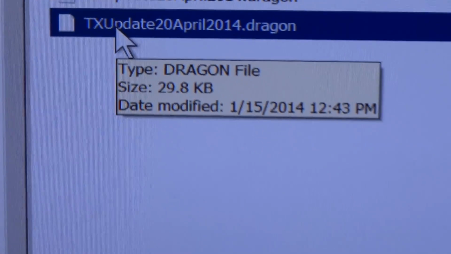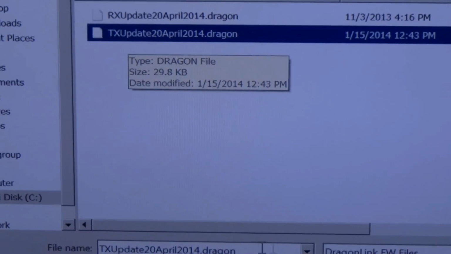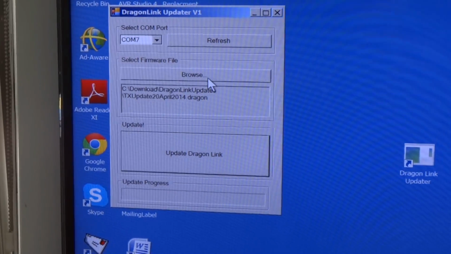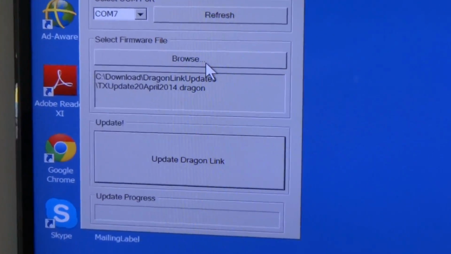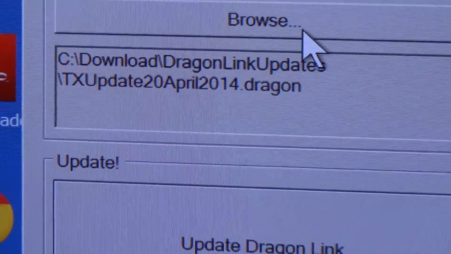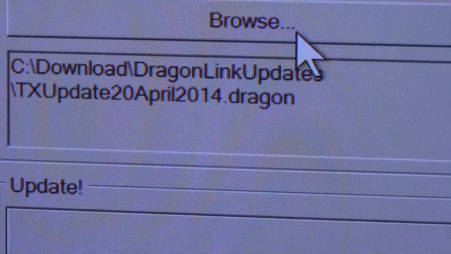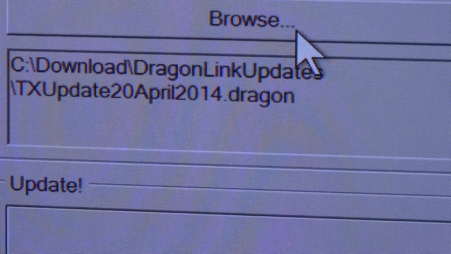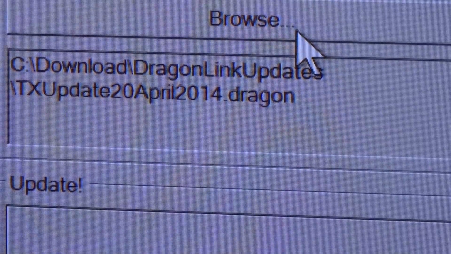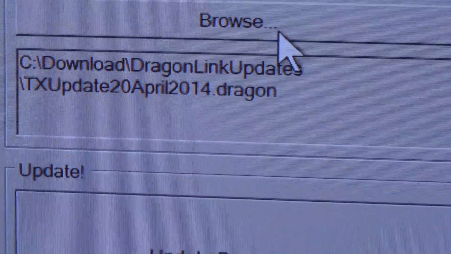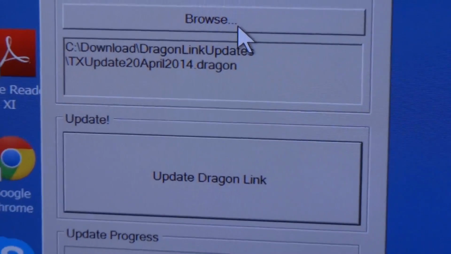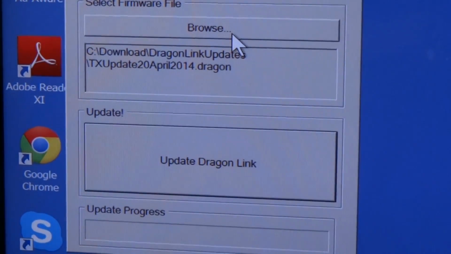Okay, it's selected. Once you have selected the correct update file, you confirm that you got the one that you wanted in the update box. This one says transmitter update 20 April 2014 .dragon. That's the correct file we want to install to the transmitter. So you move the arrow down and you press the update Dragon Link button.